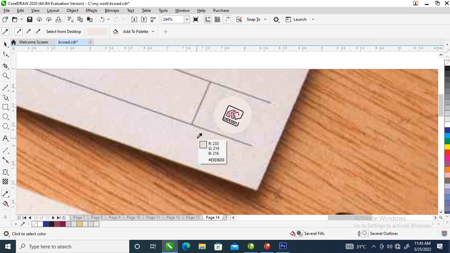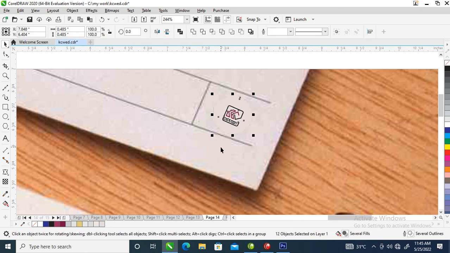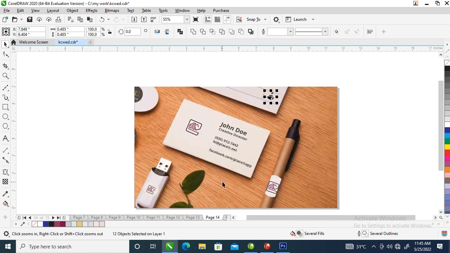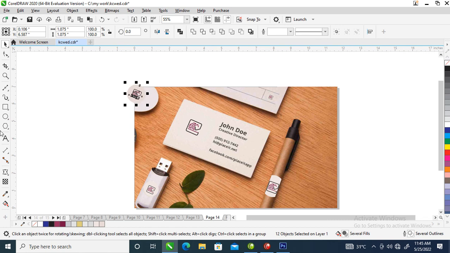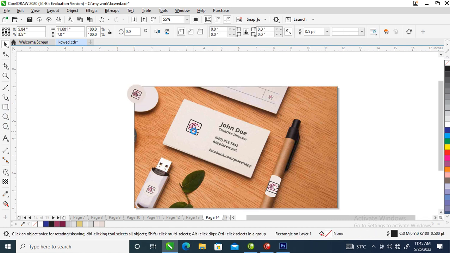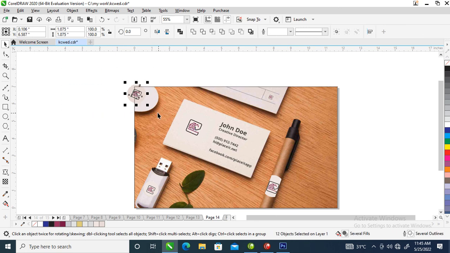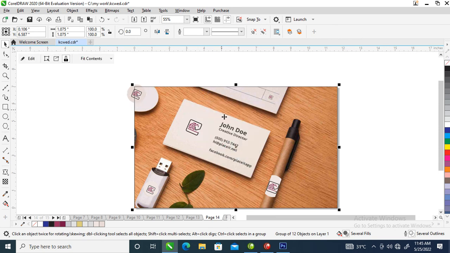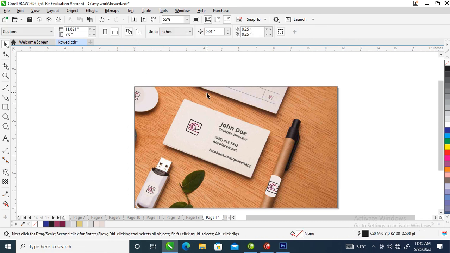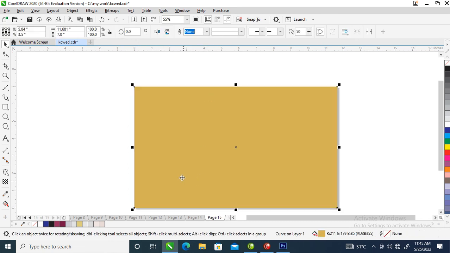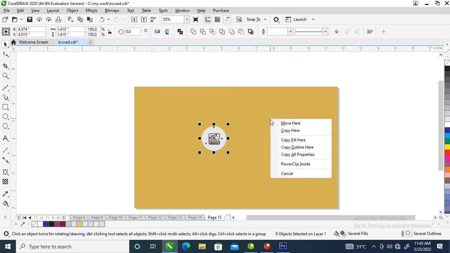Make a copy of the card right there. Then you bring it right here. Power clip. Adjust that. Good. So right now, next step is to just change that.